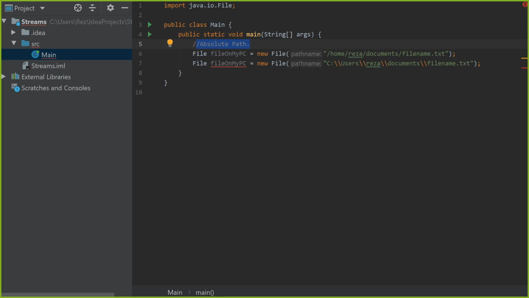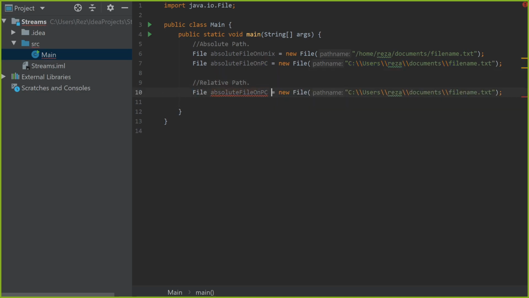And then there's something else we have, called a relative path. Let's actually rename these. Absolute file on Unix. And this one is on PC. Actually, I'll keep both so you guys don't get confused about why I removed one.